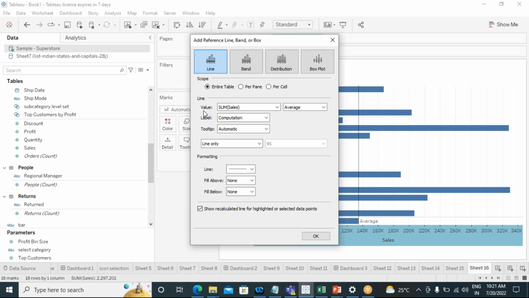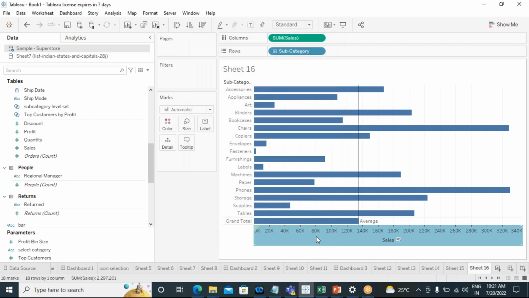The line can show the sum of sales or average of sales. Okay, average of sum of sales, the sales averaged over the particular subcategory. Let's see that. Click OK. This is my average of sales. So which subcategories are crossing the average of sales? These many are crossing it. Few of them are not crossing the average of sales as well. So I can differentiate above average and below average.